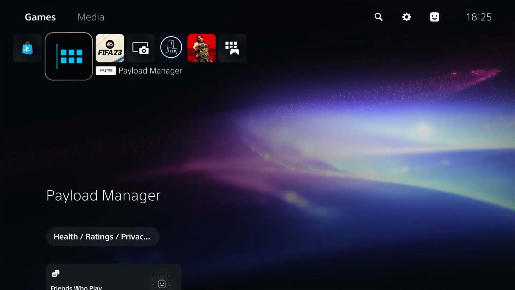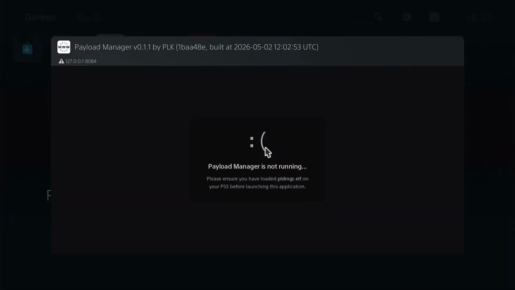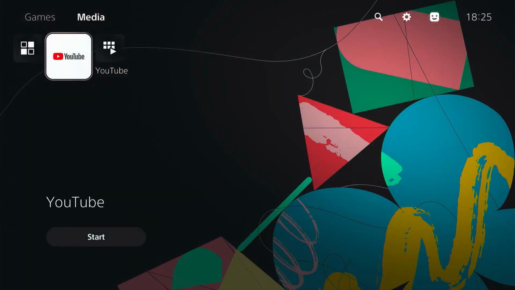So next, once it reboots, go straight into your network settings and change your DNS to the community one, so that Sony cannot force automatic updates. Now head over to your media dashboard and launch the YouTube app.